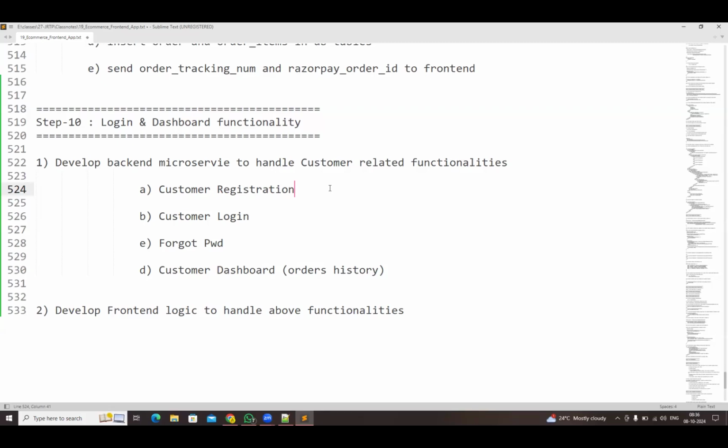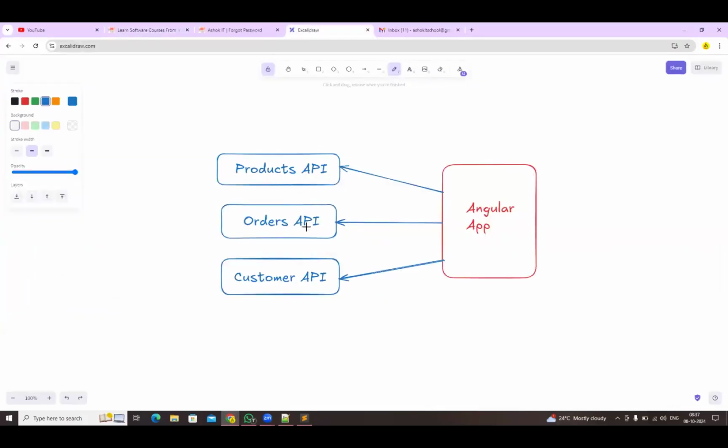Okay. Then login functionality. Customer should be able to log in with email ID and password. Forgot password. So there should be option where customer can reset his password. So in the Ashok IT website, how the reset password, forgot password functionality available. In the same way we can implement. Dashboard functionality. For now, keep in mind, dashboard means once the customer login successfully, customer will be redirected to dashboard page where the orders history will be displayed. For that, you are dependent on the orders API.